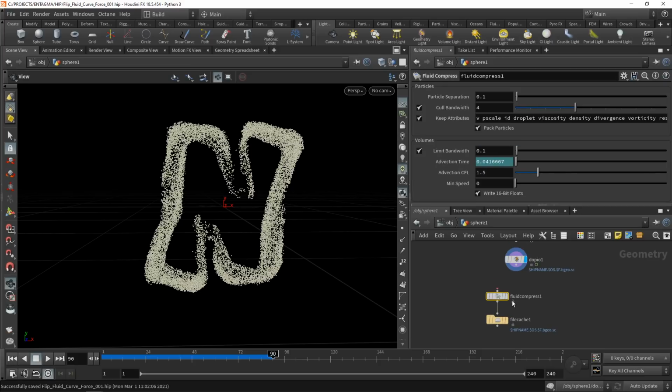The fluid compress is a lossy compression method for those fluid caches that we generated. Think of it as the JPEG for particles or fluids, which is kind of useful to have when you're like me and your SSD is slowly running out of memory. With this, I was able to compress my final caches down from around 700-800 megabytes down to, I think, 300 or 400. And as you can see, this one takes in the particle separation parameter as well.